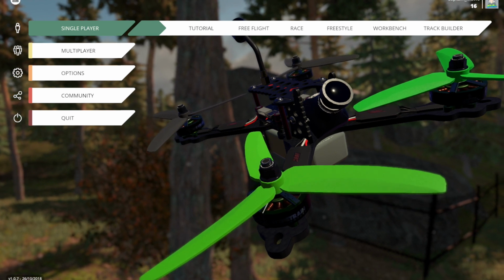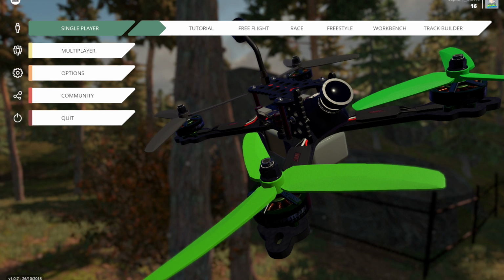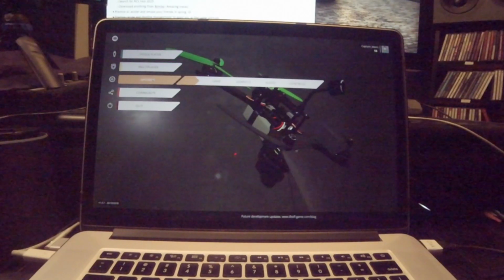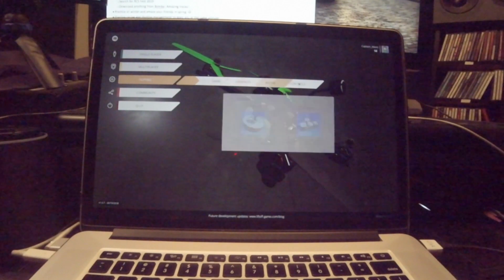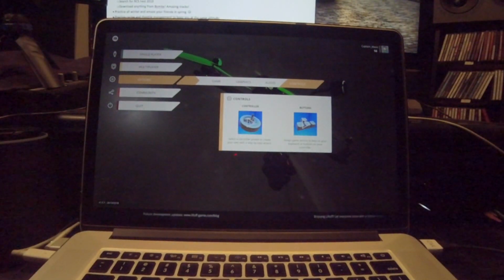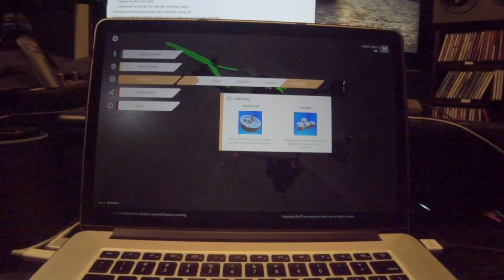Okay, so this is the screen that you get once you start out, and one of the things you want to do is go under Options and Controls. So now you want to set up a controller. So actually, let me go ahead and plug in my controller.